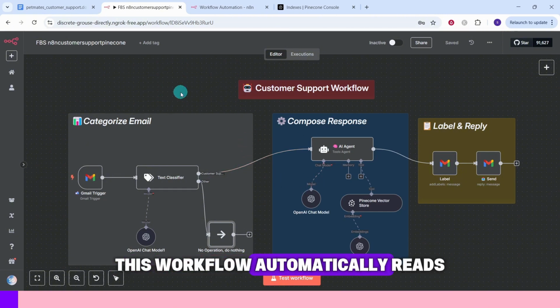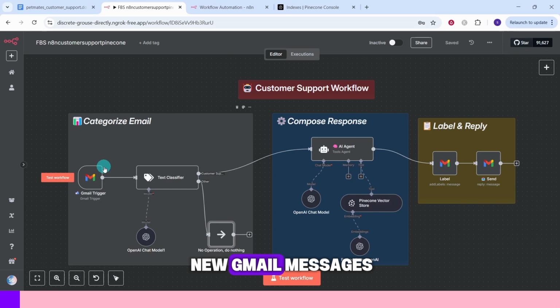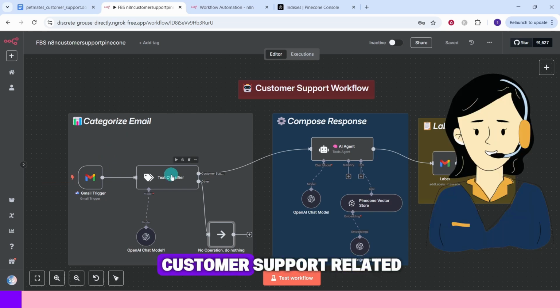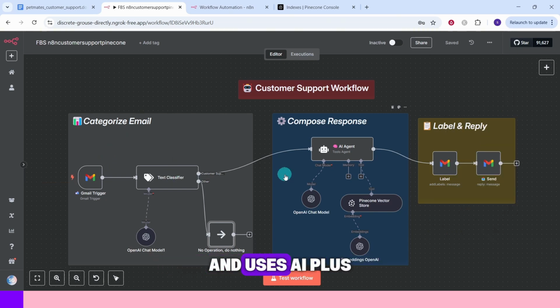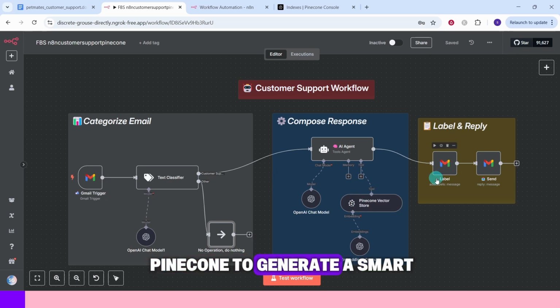This workflow automatically reads new Gmail messages, determines if they are customer support related, and uses AI plus Pinecone to generate a smart, context-aware reply using your stored knowledge base.